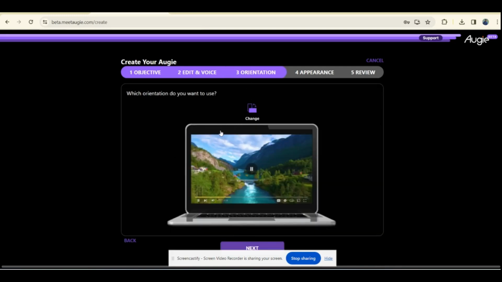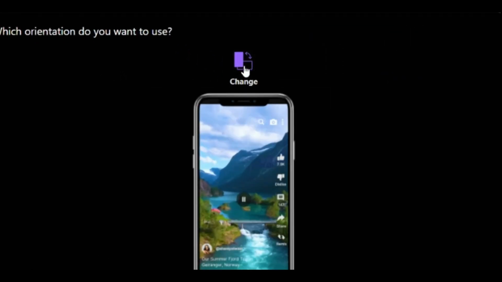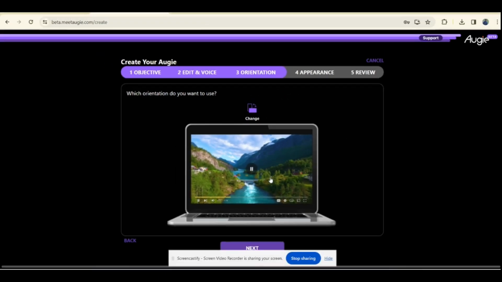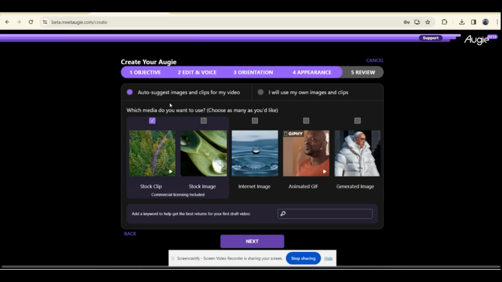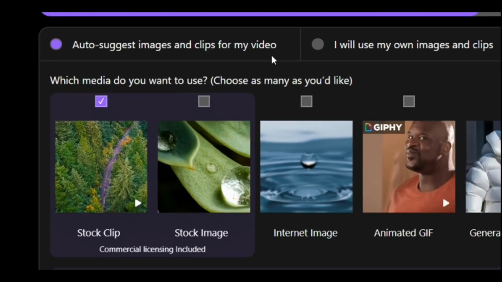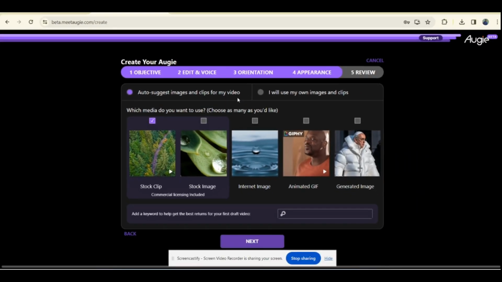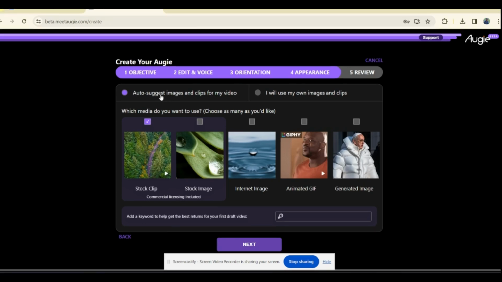Suppose you want to prepare for mobile view or laptop view, you can also change this option. Landscape and portrait, so I can select the portrait option and click next, and you can get a dialog box like this. Here it asks, auto suggest images and clips for my video. So AI will suggest some images and clips for your video. Suppose you have any other images or clippings of your own, you can also select this. Better you enable these options, so AI will create images.